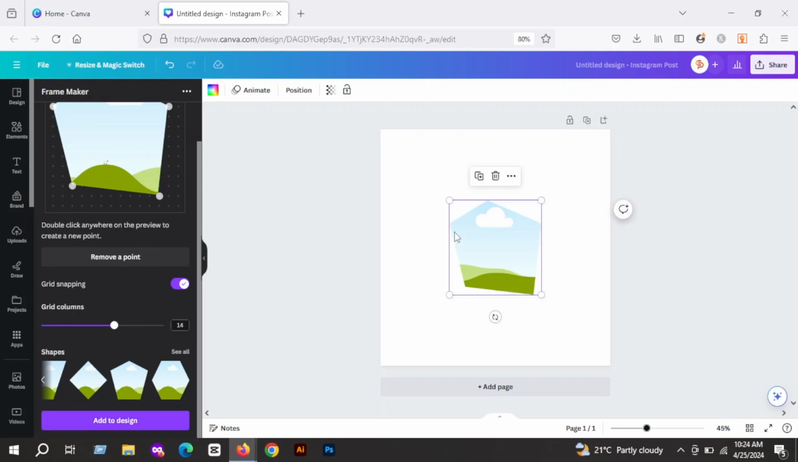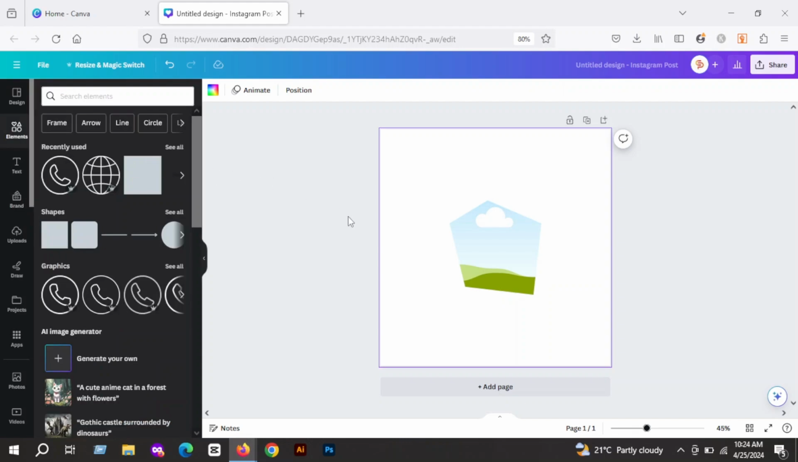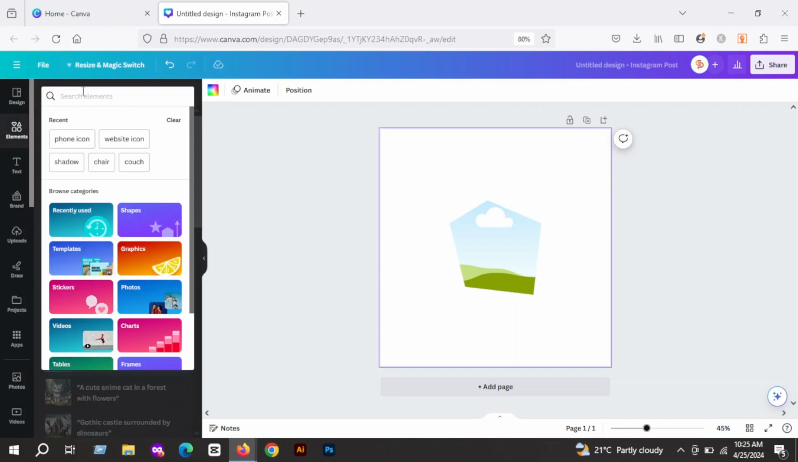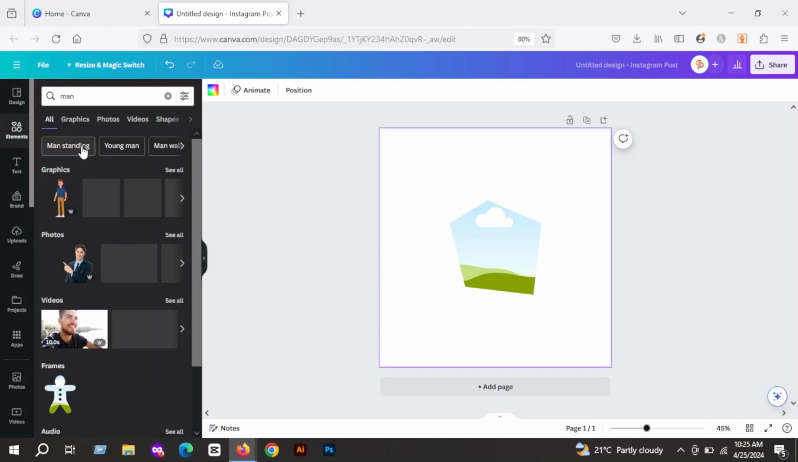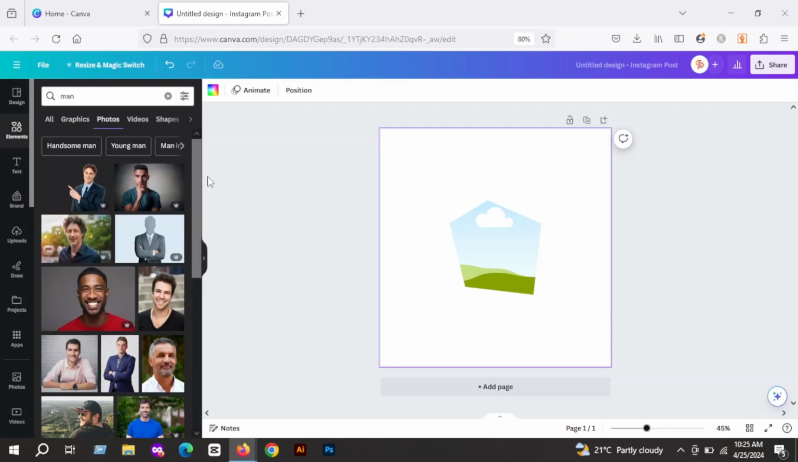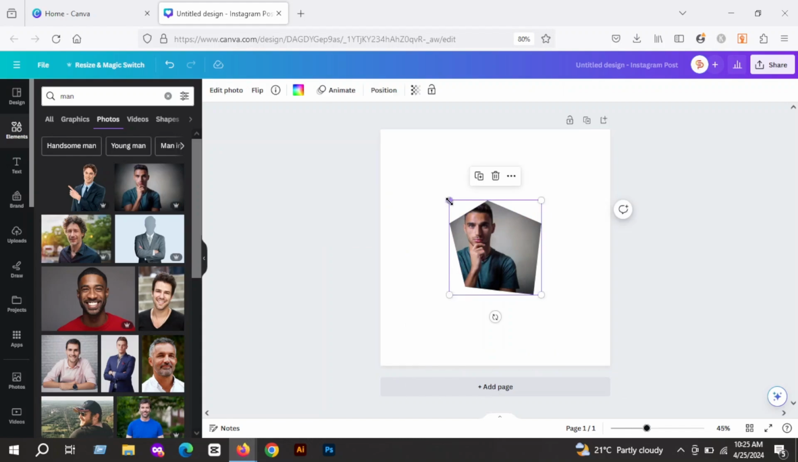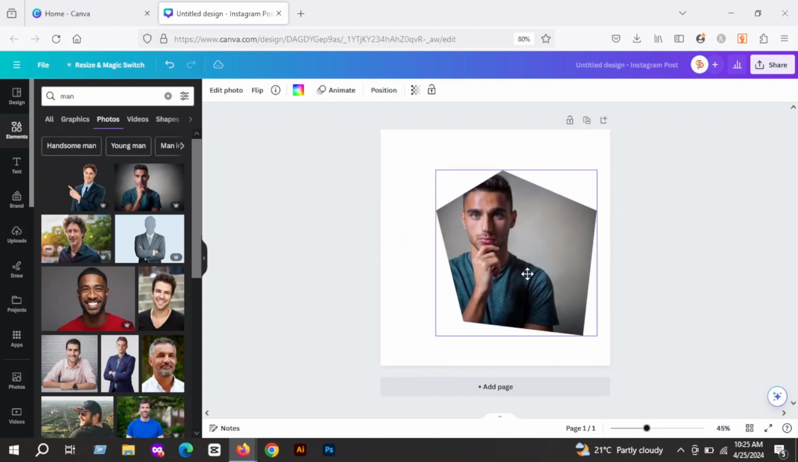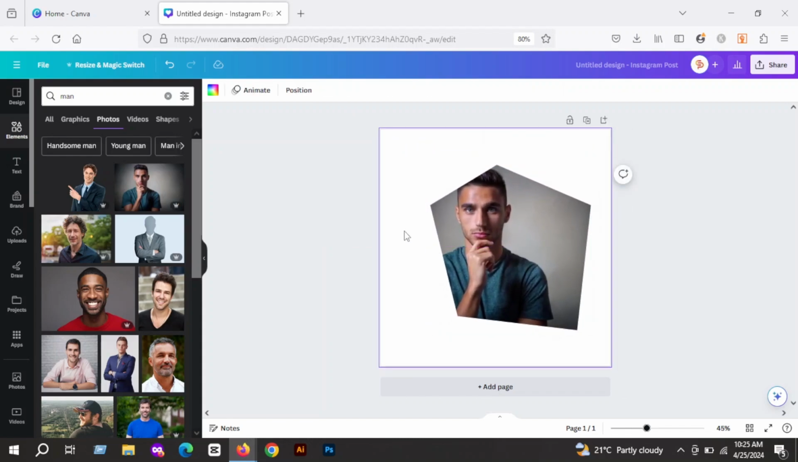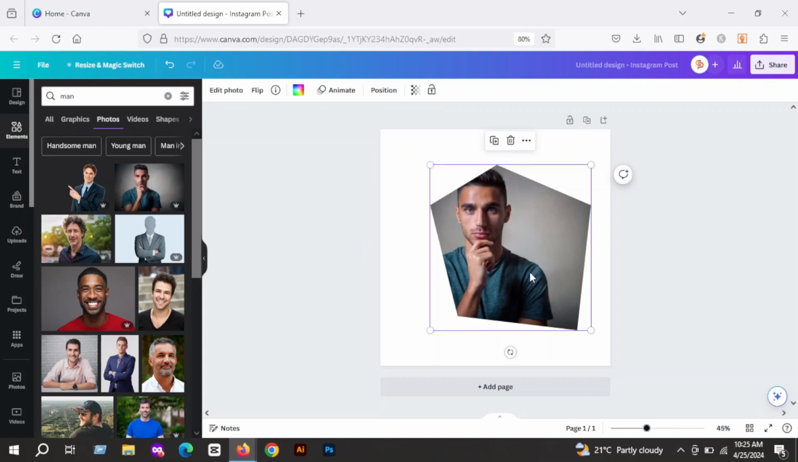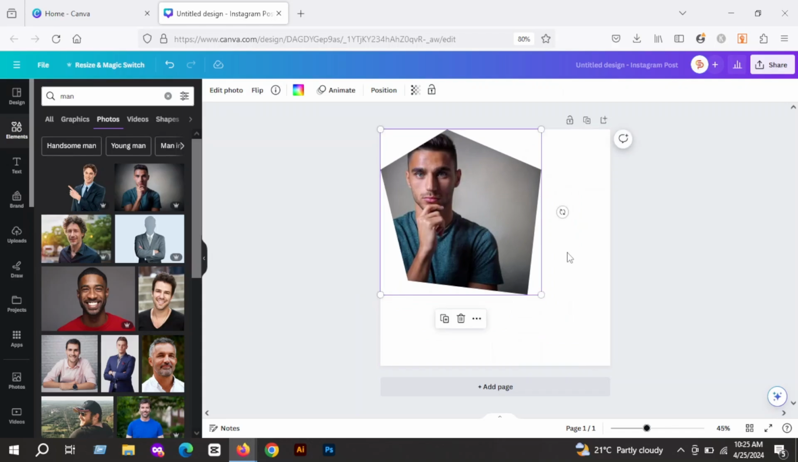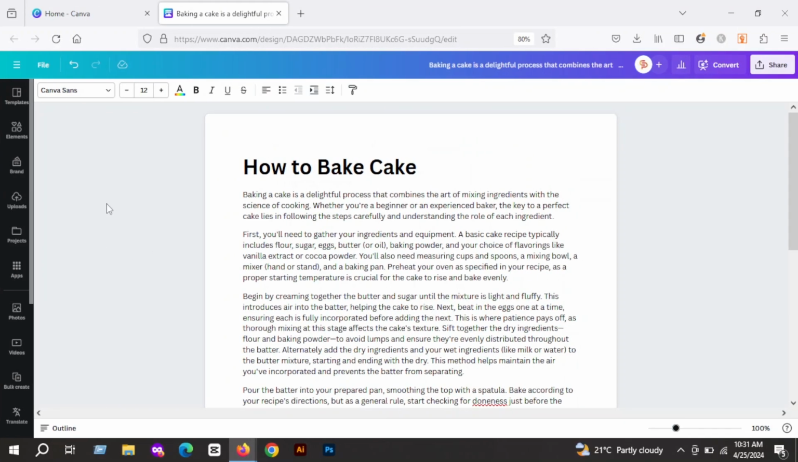Now let's add an image inside the frame I created. I will go to elements and search for an image and place it inside my frame. As you can see, the frame maker works really well. You can create as many geometric shapes as you want for your frames and then place your images inside this frame. Well, let's move on to our next app, which is called Embed.